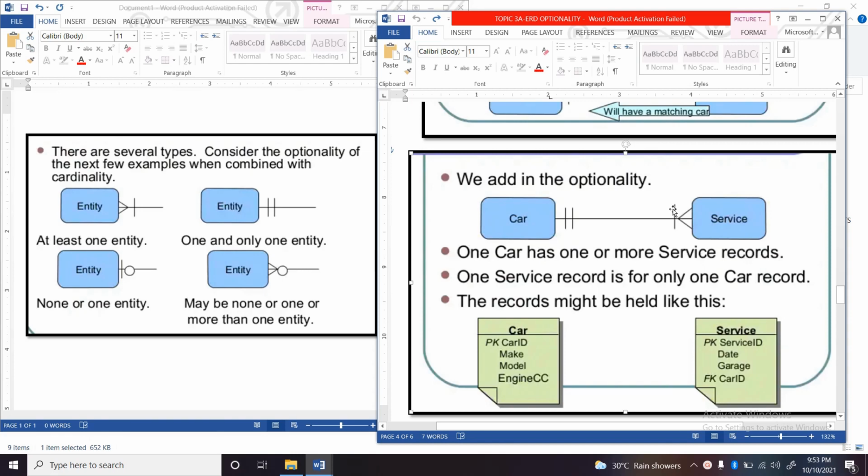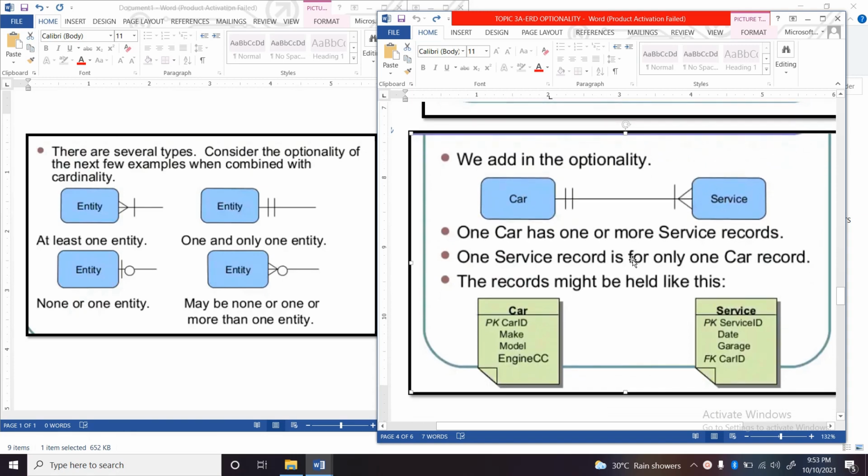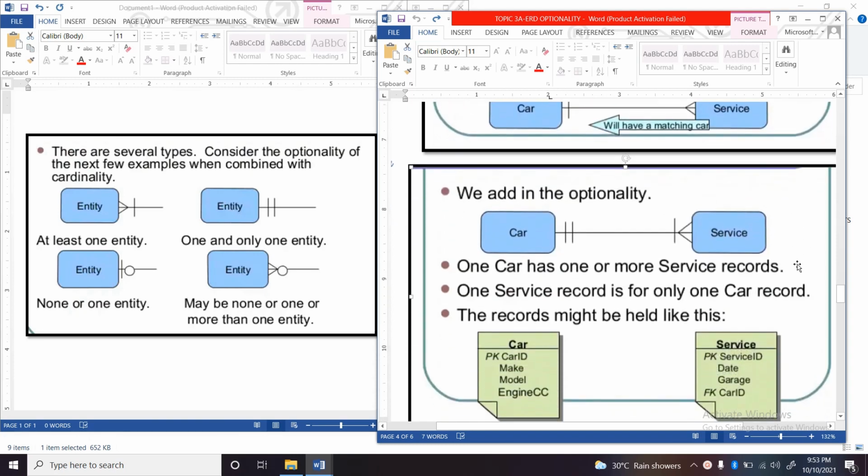So, pag binasa na natin ito, yung cardinality niya ay many, ang kanyang optionality ay mandatory, babasahin natin mandatory one. So, if you're going to give our last evaluation, ang sasabihin natin is one service record is for only one car record. Okay, so mandatory po yung ating relationship.